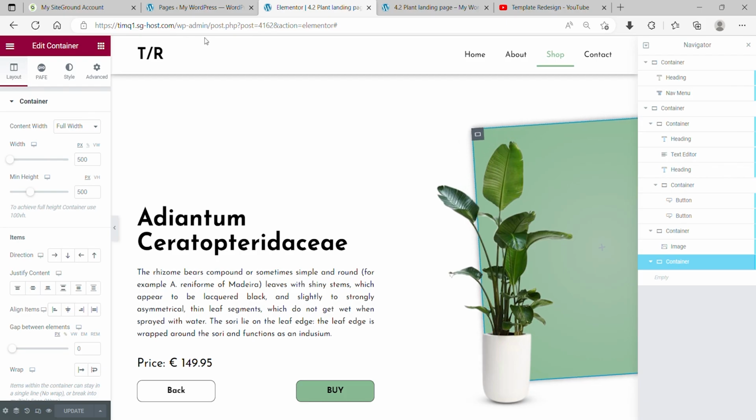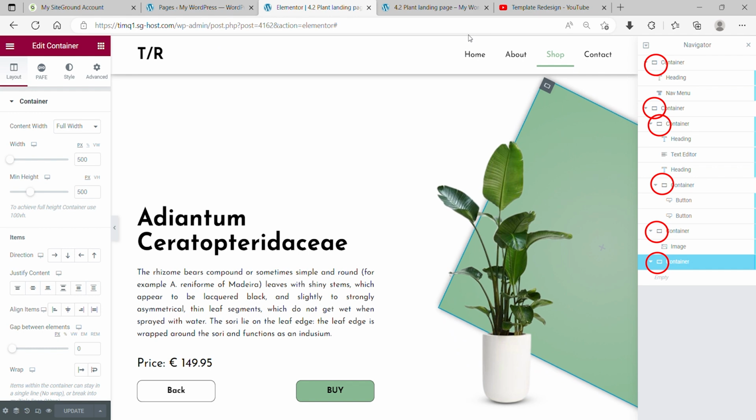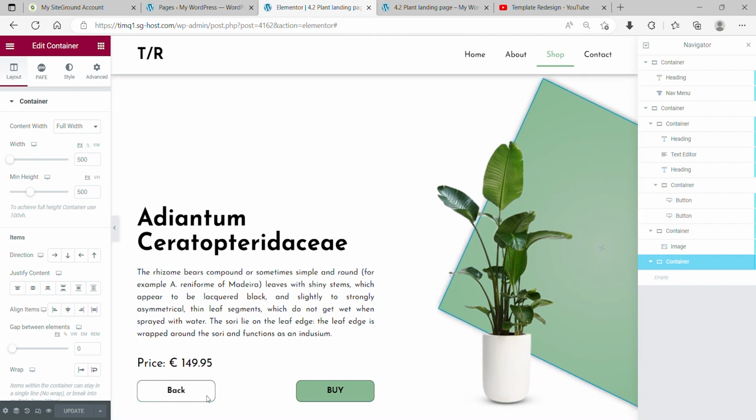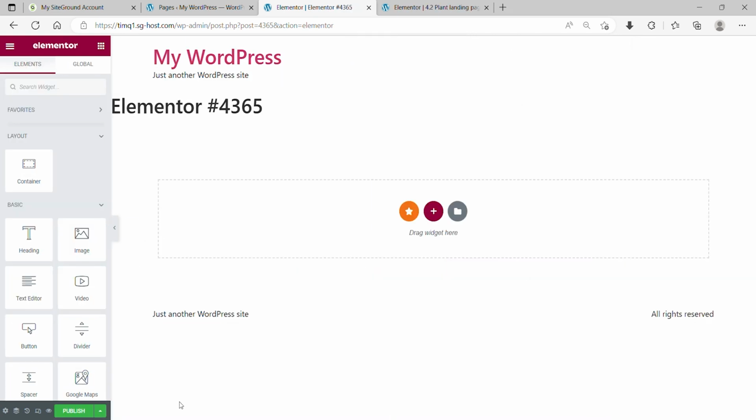This webpage consists of 6 containers that include all your elements. In this tutorial, I will take you through each element step by step. We start with the first container.